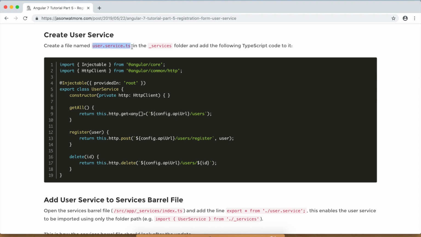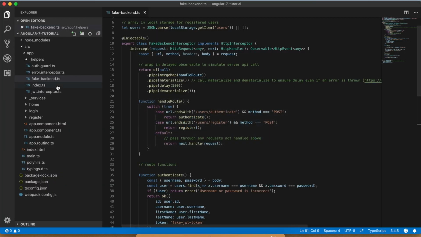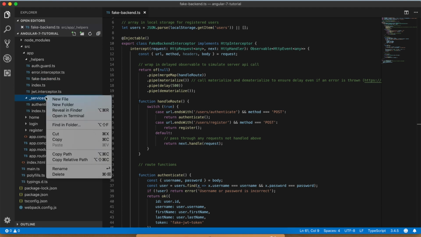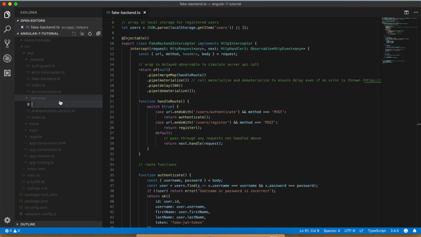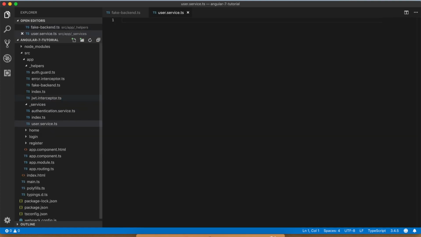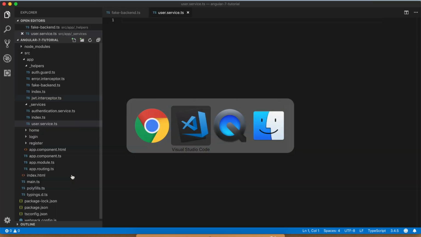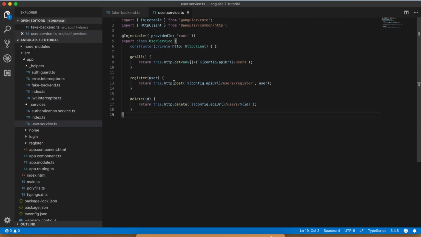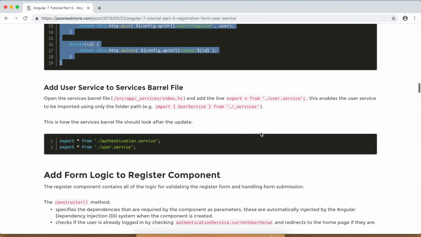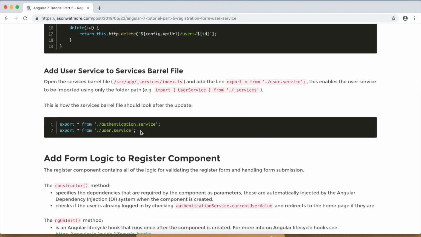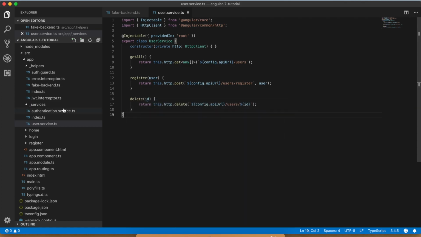Okay, so I'll copy the name there to create in our services folder, and copy the code for the user service and save there. Next, we'll add the user service to our services barrel file, so we'll be able to import the user service directly from the folder name rather than having to use the full path to the service file.